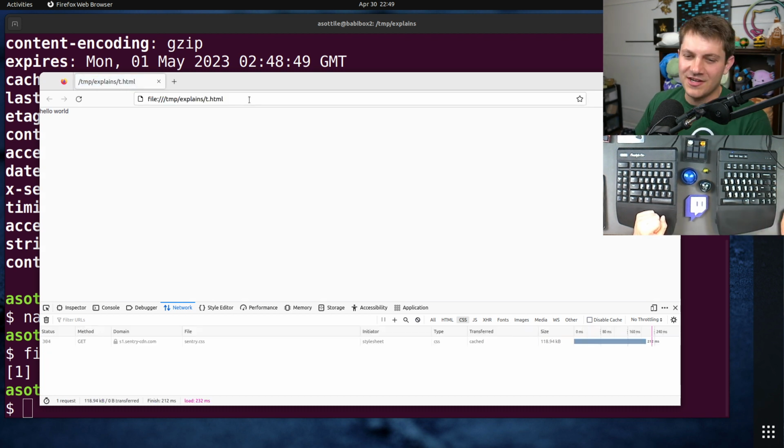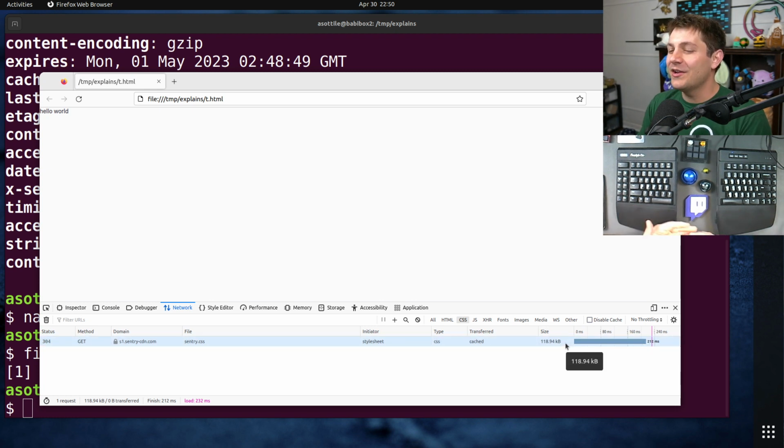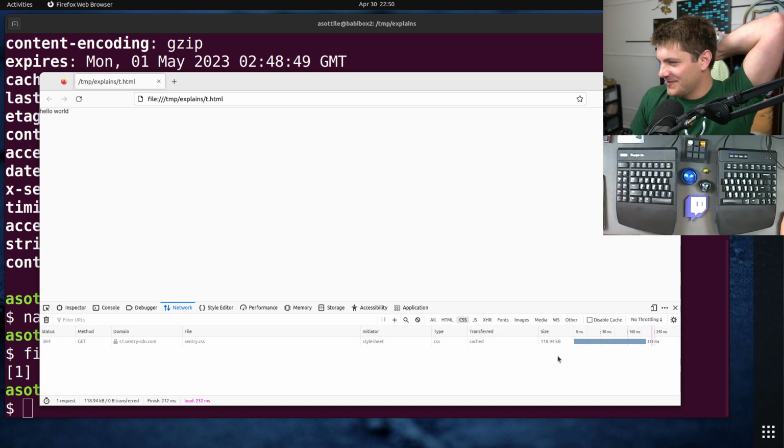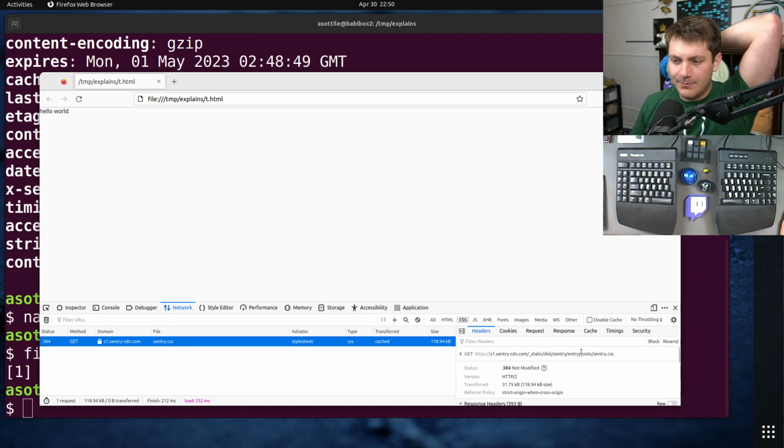If we reload the page now, it's going to make a request to see if it's cached. That actually takes 212 milliseconds. So we're saving almost nothing. The overhead of the request itself is almost as much as getting the style sheet itself. But you'll see here that we got a cached response. It made an actual request here, and the server responded with a 304 not modified.